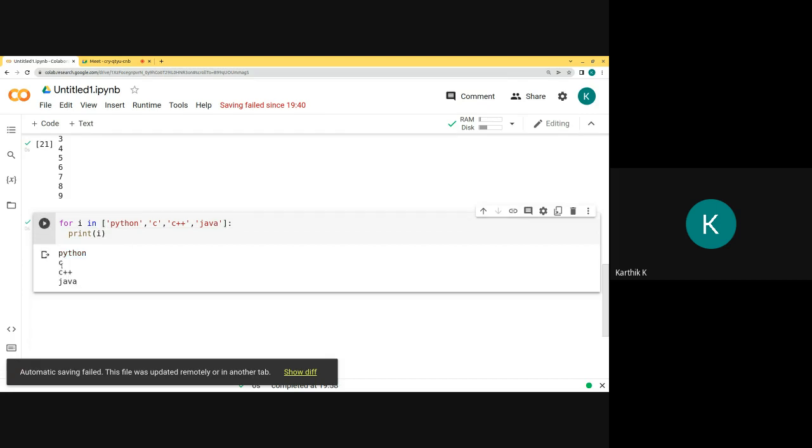I got Python, C, C++, and Java. Okay, so this is how you can iterate a list also. If you have a list and if you need to iterate through every element in a list, you can do it in a simpler way like this. Just give a list and a variable which needs to be iterated inside the list, and just print it. That's it. You can do it simply.